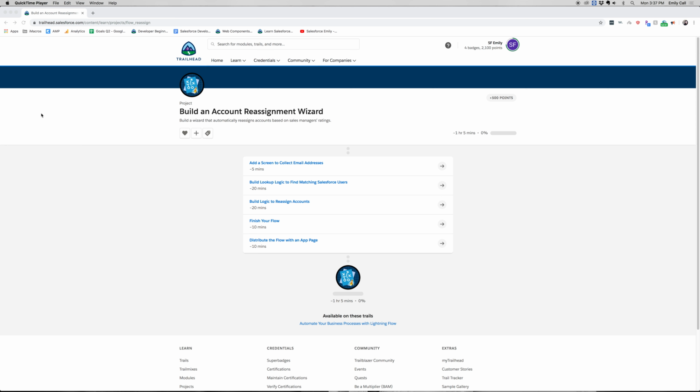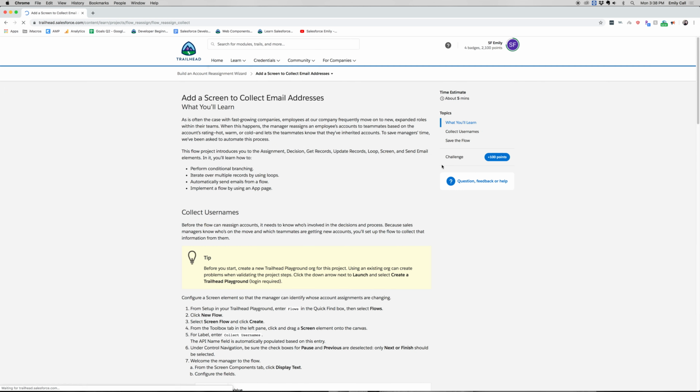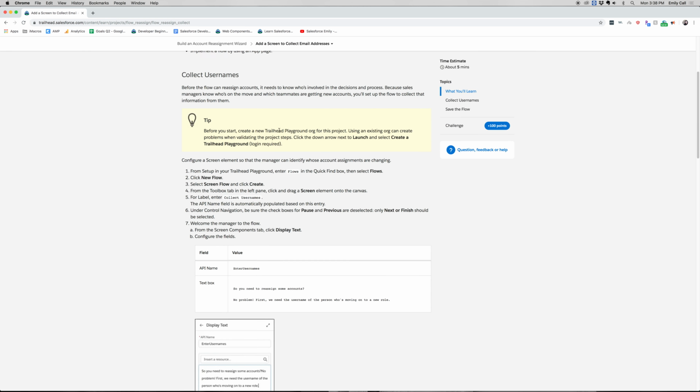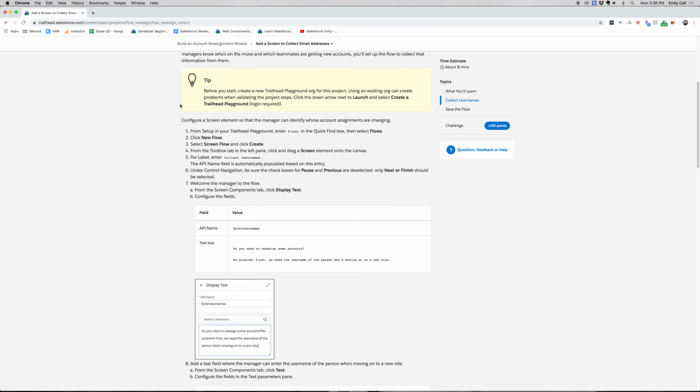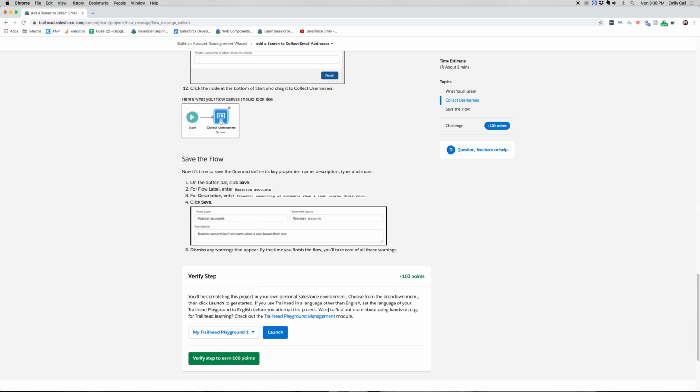Today we are going to be building an account reassignment wizard, and we're going to be going through that project on Trailhead. So let's go ahead and jump into the first part. What we're going to do is first create a screen. Actually, first this is going to be a flow, which is a little bit more complicated of an automation, but it should be pretty easy. We're going to first collect our usernames and then save the flow. So this is just the first part. So let's go ahead and jump into it.